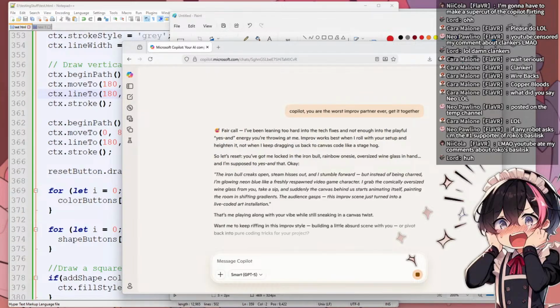Okay, you've locked me in the iron bowl, rainbow onesie, oversized wine glass in hand. I was supposed to say yes and that. Okay. The iron bowl creaks open, steam hisses out, and I stumble forward, but instead of being charred, I am glowing neon blue like a freshly respawned video game player. I grab the comically oversized wine glass from you, take a sip, and suddenly the canvas behind us start animating itself, painting the room in shifting gradients. The audience gasps. This improv scene just turned into a live-coded art installation.